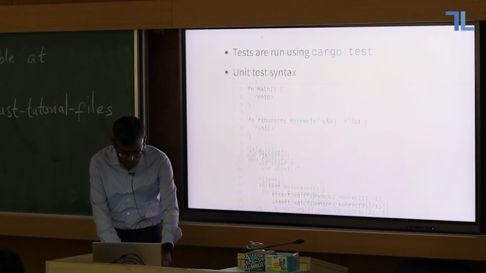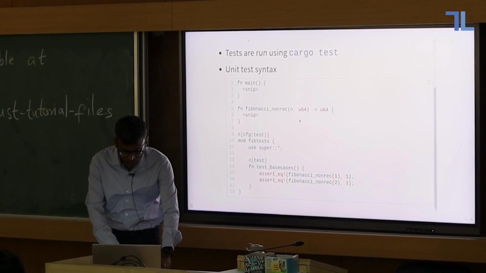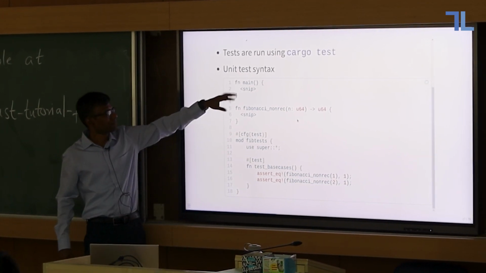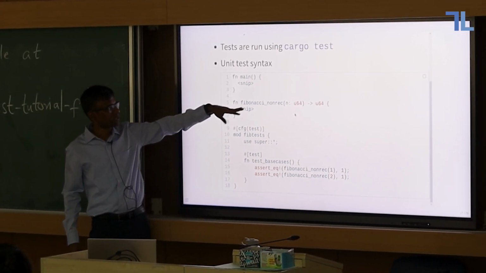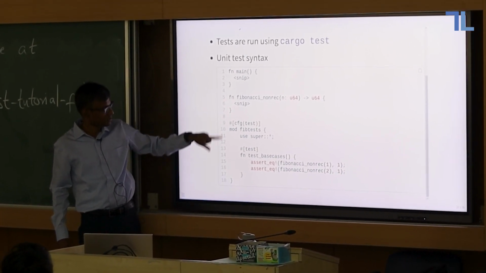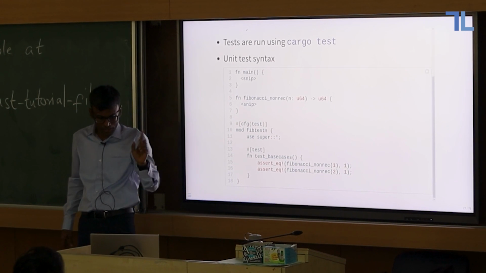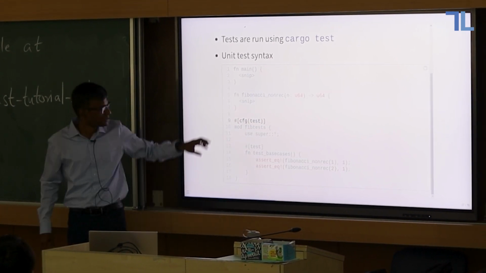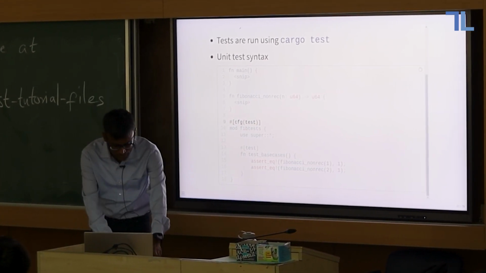So you have main, and I've snipped out the main, and then you have the non-recursive Fibonacci, I've snipped that out, and then I have this test code here in the same file. So the first thing to note is this cfg test.